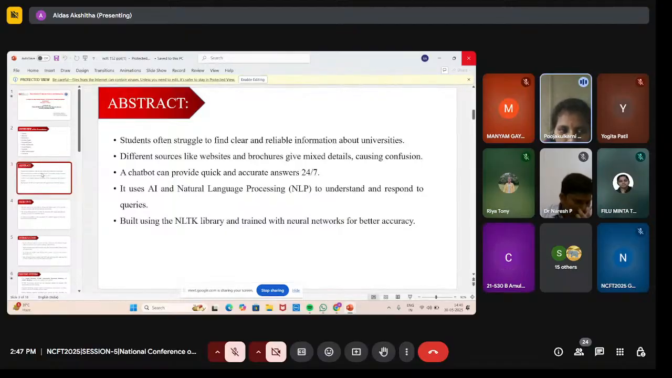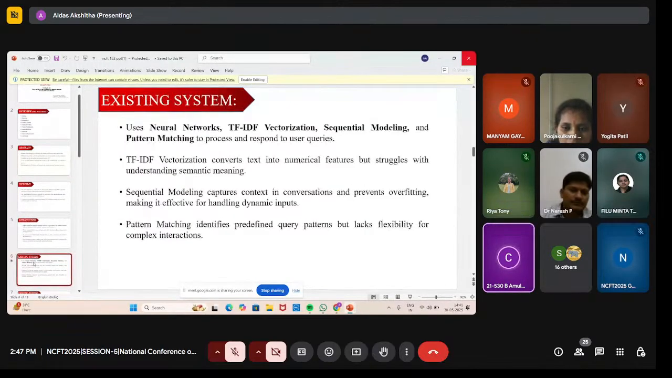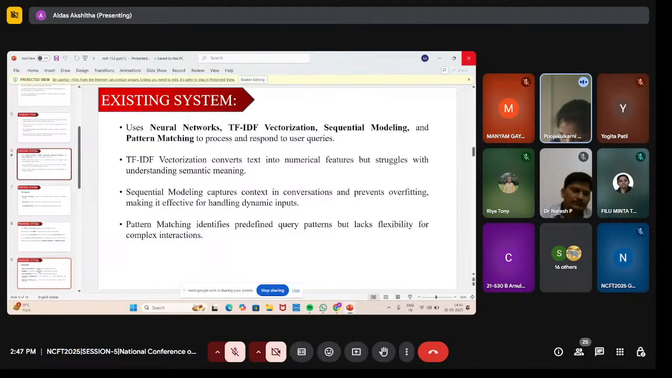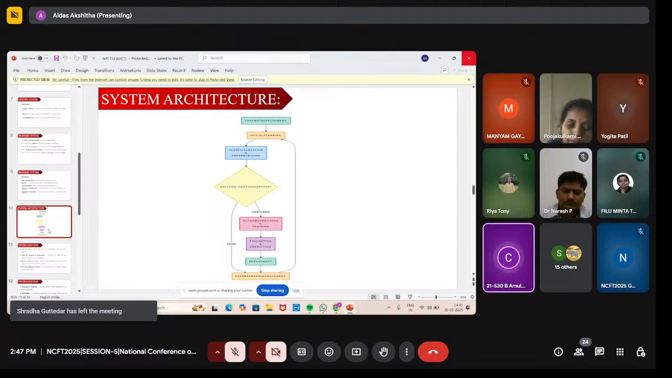Amulya Reddy, sorry to disturb you. Please proceed with the methodology. Methodology. So here, coming to the system architecture. Yes, explain the system architecture and what work you have done in your project. We have created a chatbot, coming to the system architecture here.